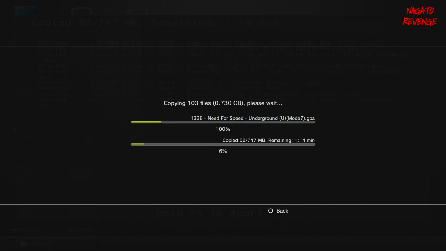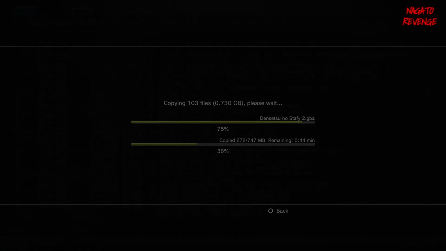And now, as showcased here, it's basically copying all of my ROMs for its respective cores. Right now, this is for the Game Boy Advance games and stuff like that. So what I'm going to do is just pause the video right here, let it do its thing in terms of copying over all of its files. And then once it's fully done, I'll go ahead and state the next step of what we need to do for this process.